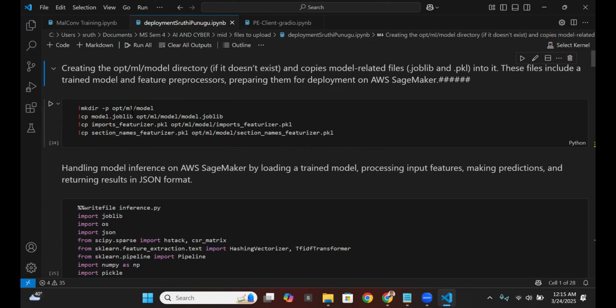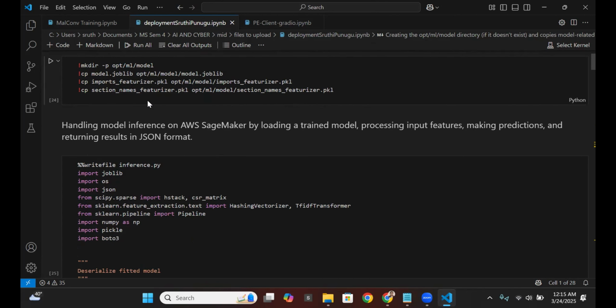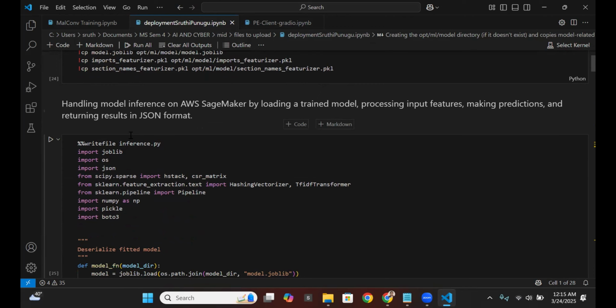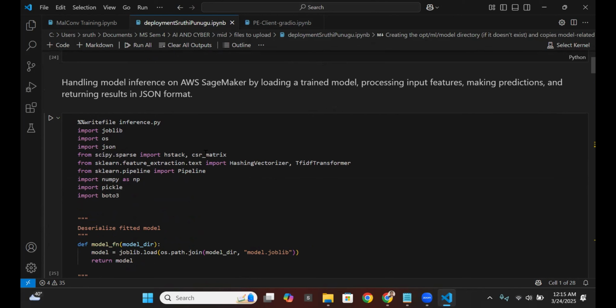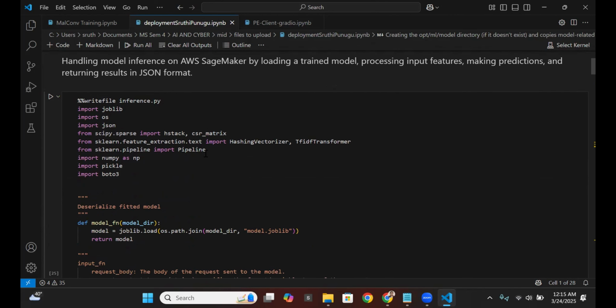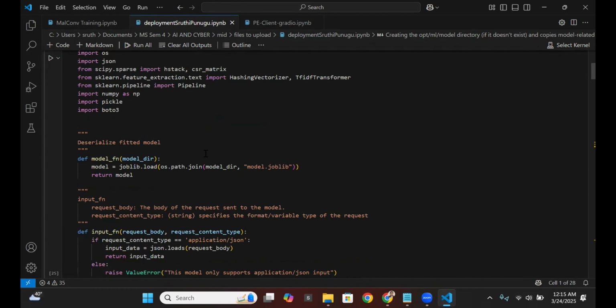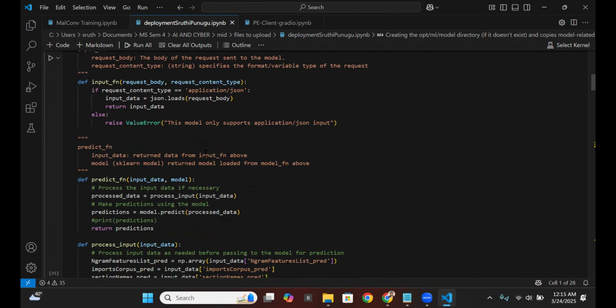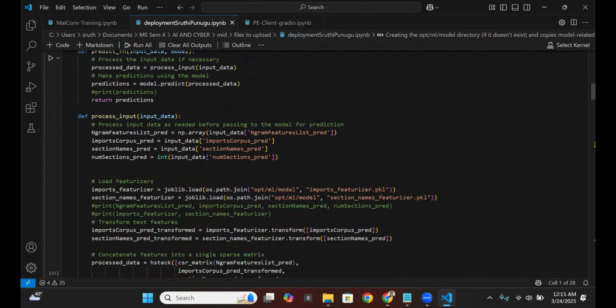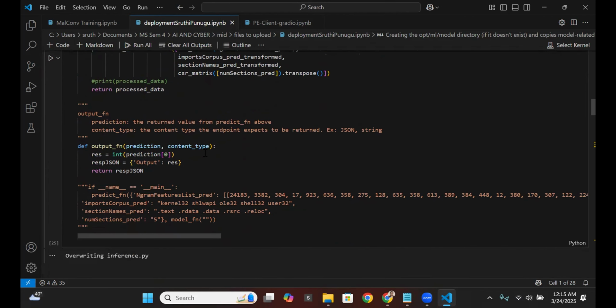So I'm basically copying these files onto my Jupyter notebook. Then I'm handling model inference on AWS SageMaker by loading a trained model, processing input features, making predictions, and returning a JSON format file. All right. So this is the inference file that I was talking about, which helps you put the trained model into it and get the expected output from it.